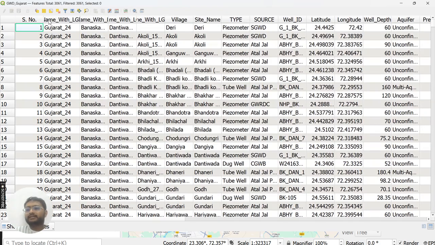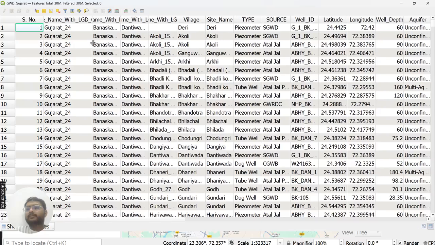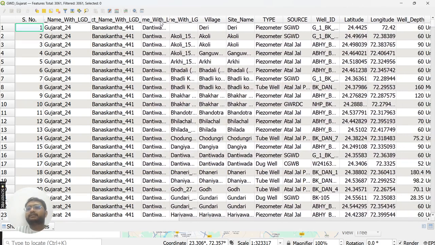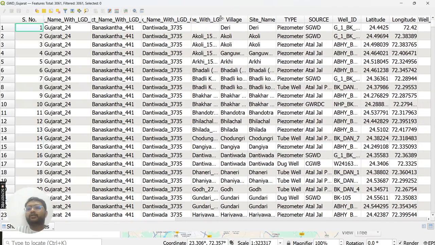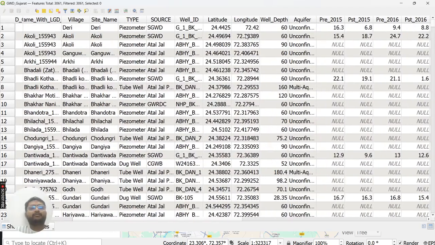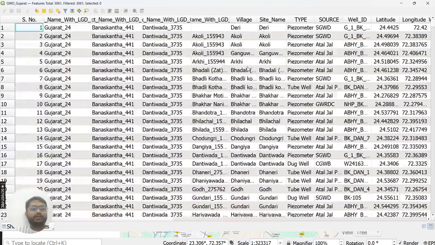The first one is the number, then the name with its LGD code, then the name of the particular district, then the name of block, then we have name of Gram Panchayat, then name of village, site name, type, which kind of type of well is there, latitude, longitude, depth, aquifer, then the data point. Okay, so we have this much data sets with us.